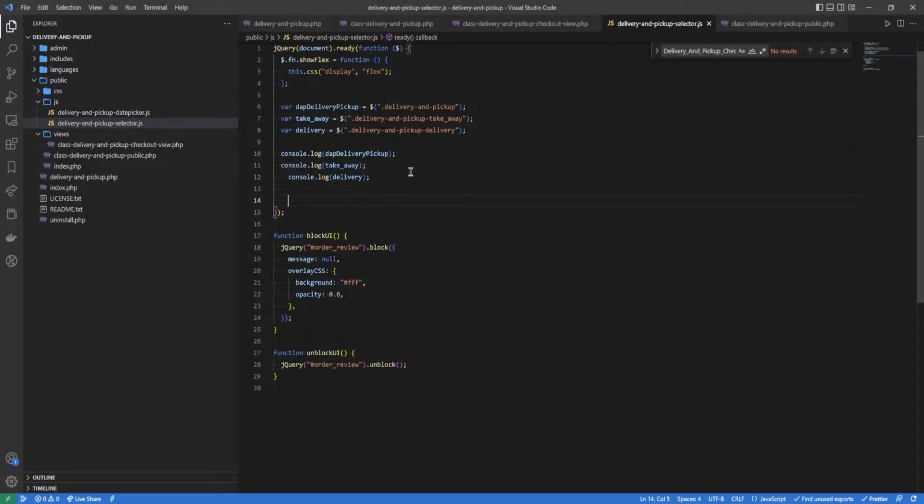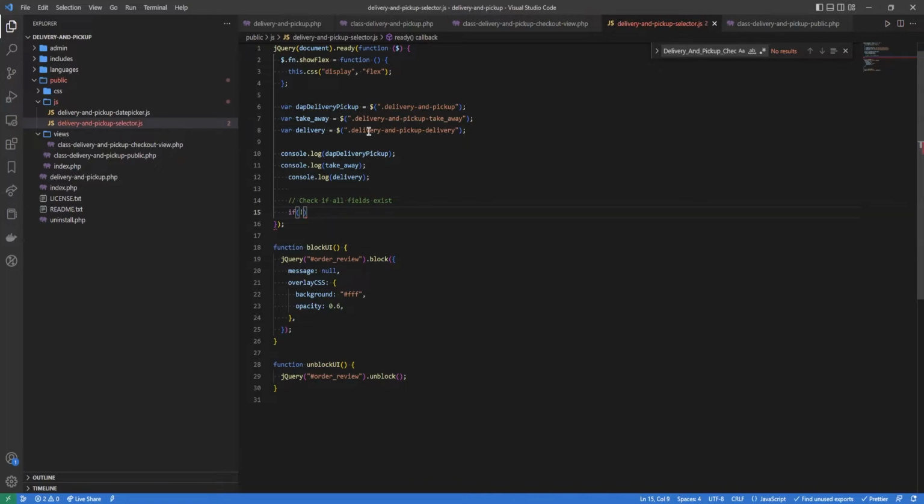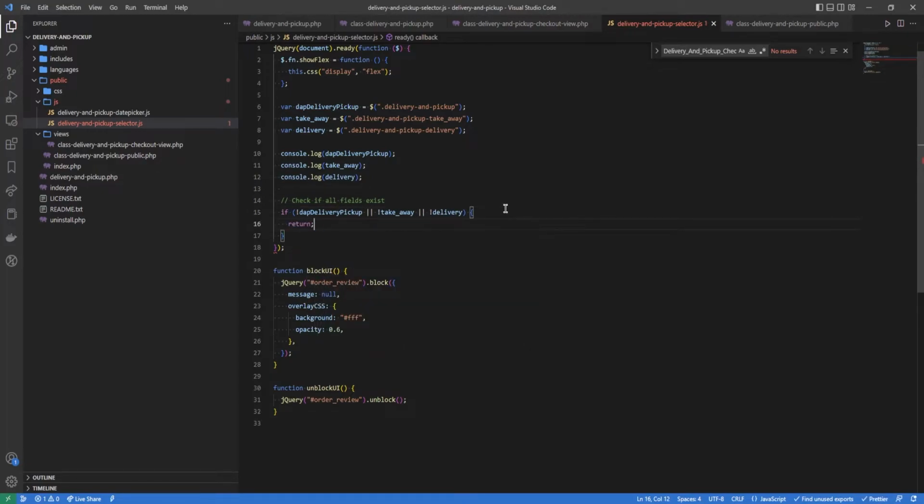Let's do a small check. So let's check if all fields exist. If not this, or not this, or not this, then return. This is just a sanity check.